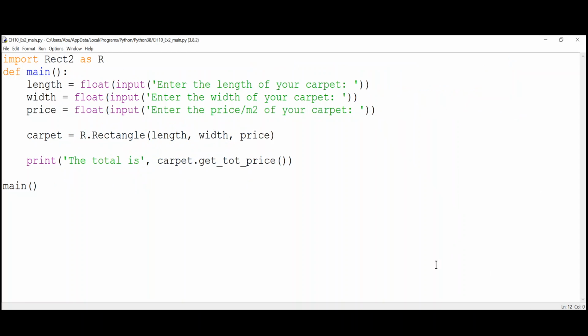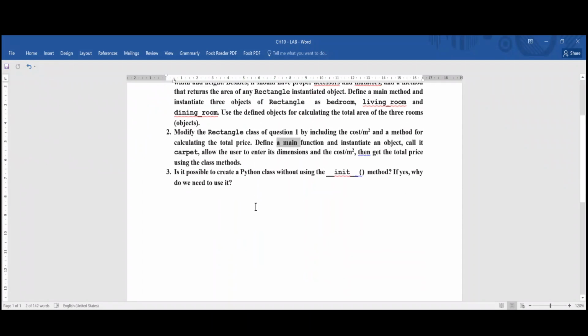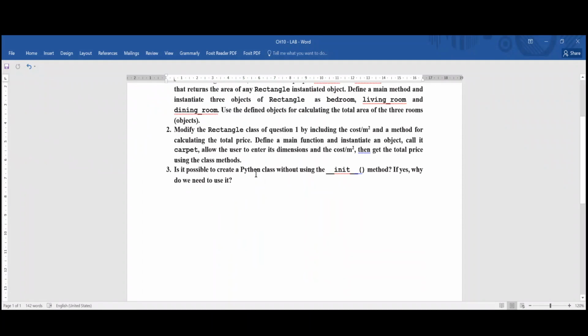Before I end this video, I have a very short question here. I'm not going to answer it now. I'll answer it later on, but go through it. Please check. Is it possible to create a Python class without using the init, the initializer method? I will give you the answer. Yes, it's possible. If yes, why do we need to use it? So the second part, I'm not going to answer it. Try to do your research and find what's the reason we usually use the initializer.